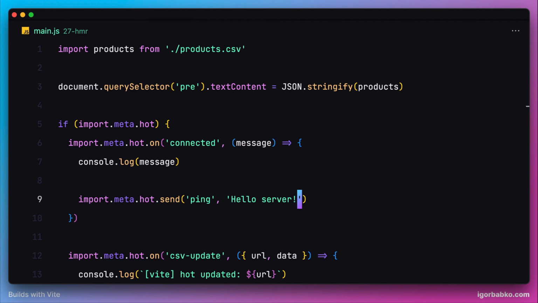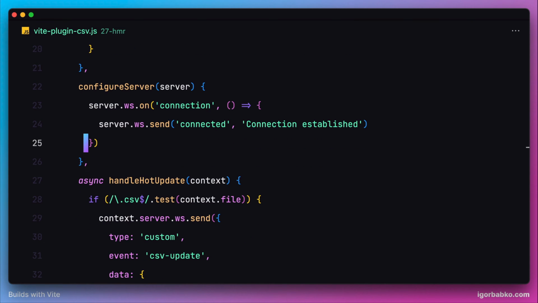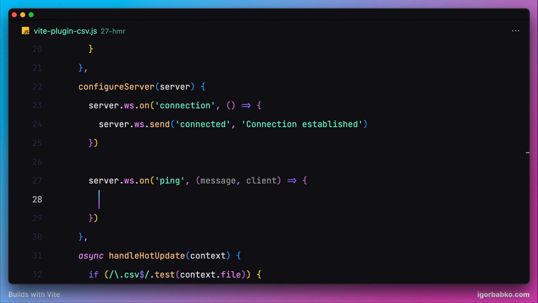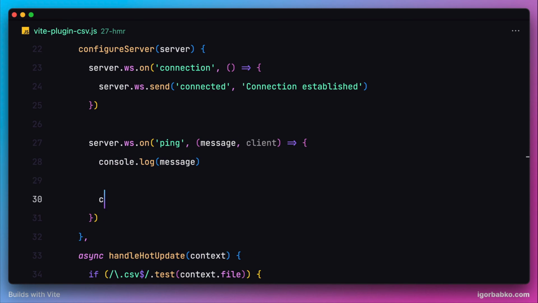And now going back to our plugin implementation, inside of this configureServer hook, let's register another listener for the ping event and specify an event handler. This time, the event handler is going to receive two parameters, the first of which will be the payload sent from the client, and the second parameter will be the client itself. In other words, the object that represents the connection. And inside of this closure we will be able to use this object to send events to the client. So as a response, let's send an event with the name pong and the message hello client.